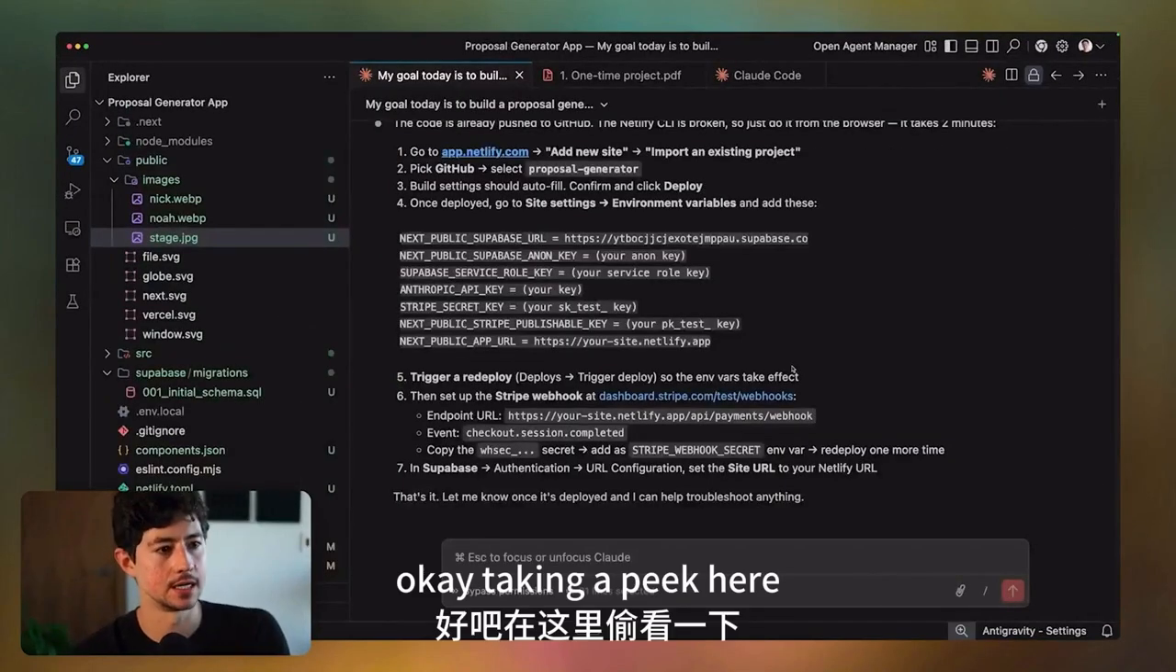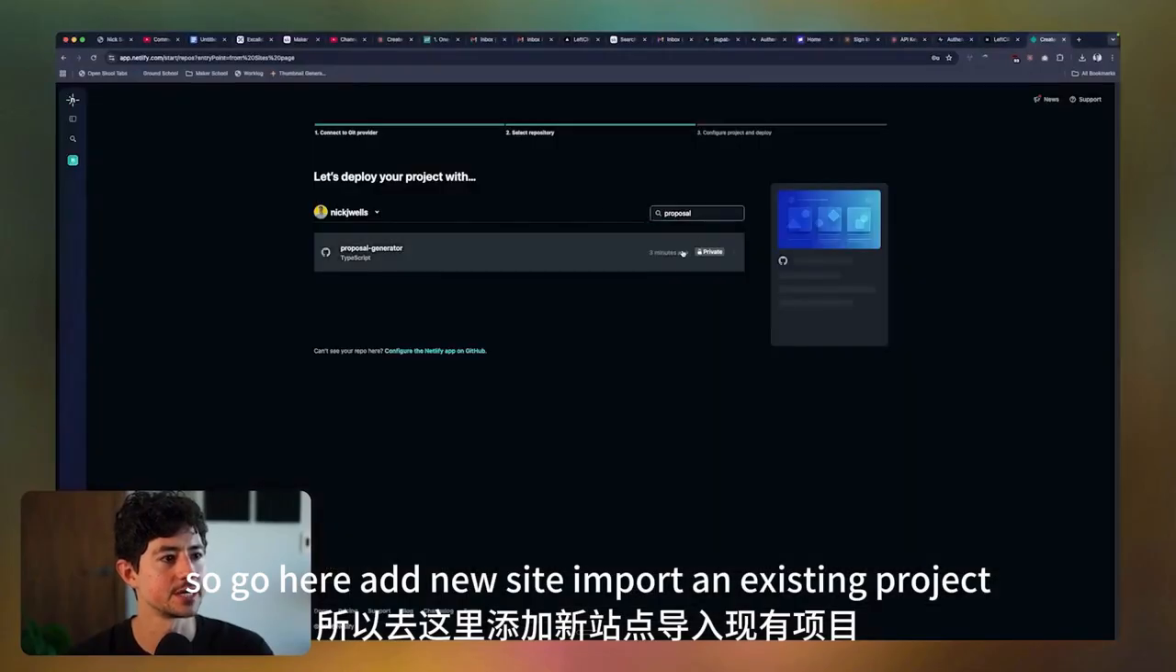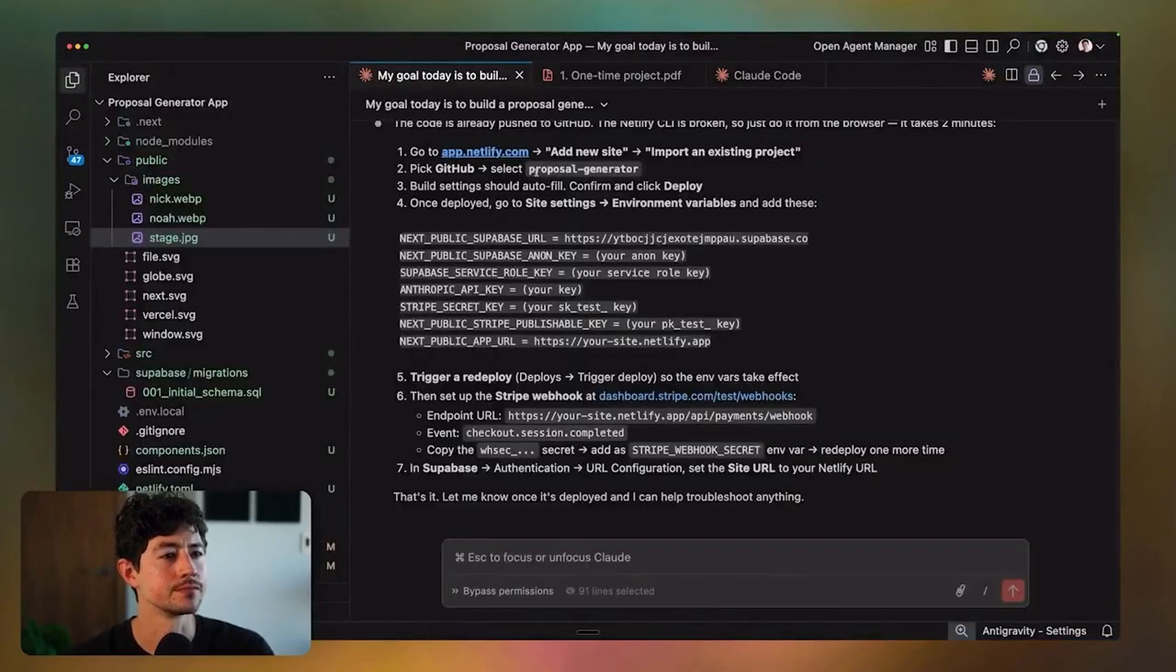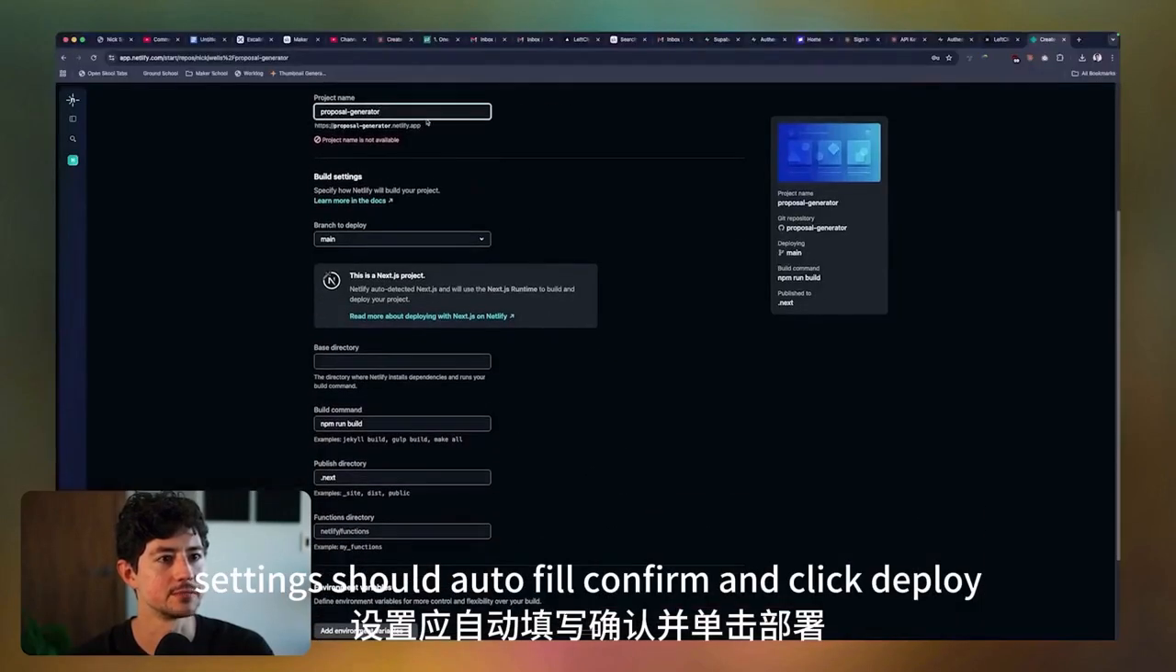Okay, taking a peek here. It's telling me to go deploy the project. So go here, add new site, import an existing project. I can do that. Select. We need to build settings. Should autofill, confirm, and click deploy.